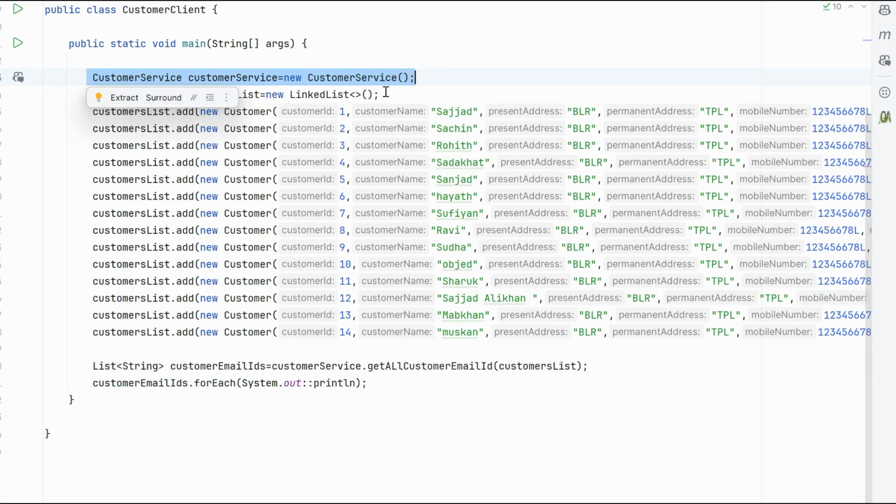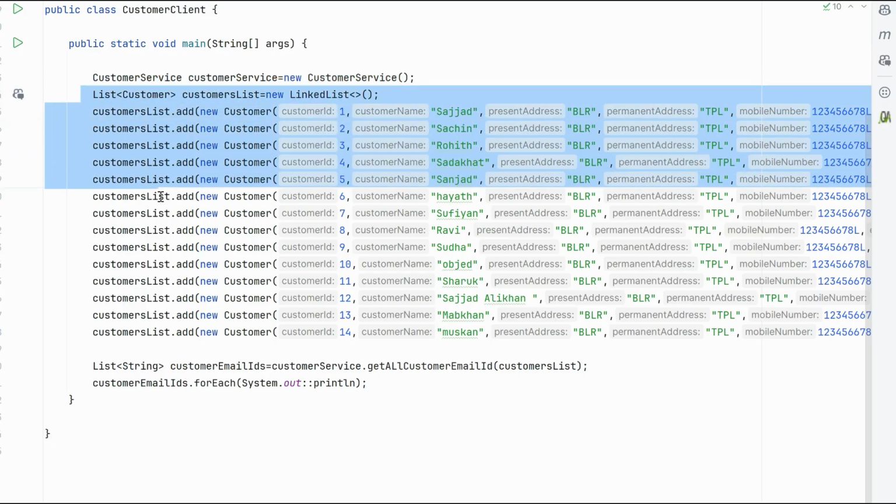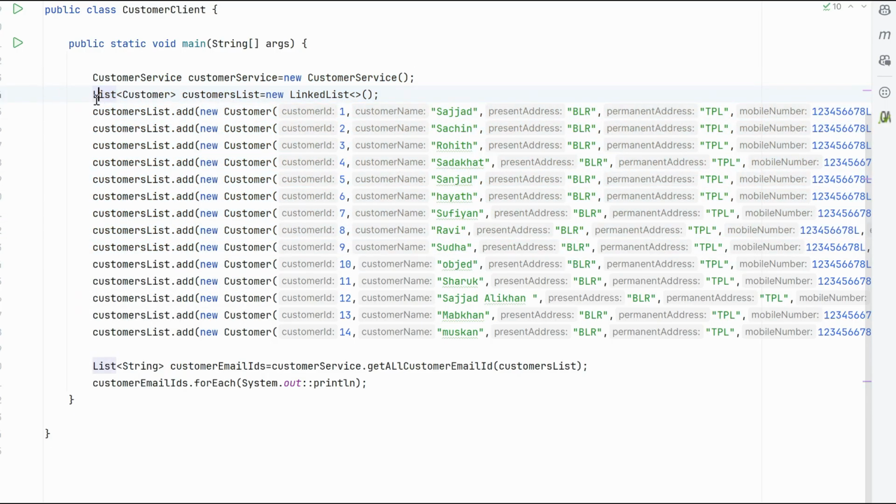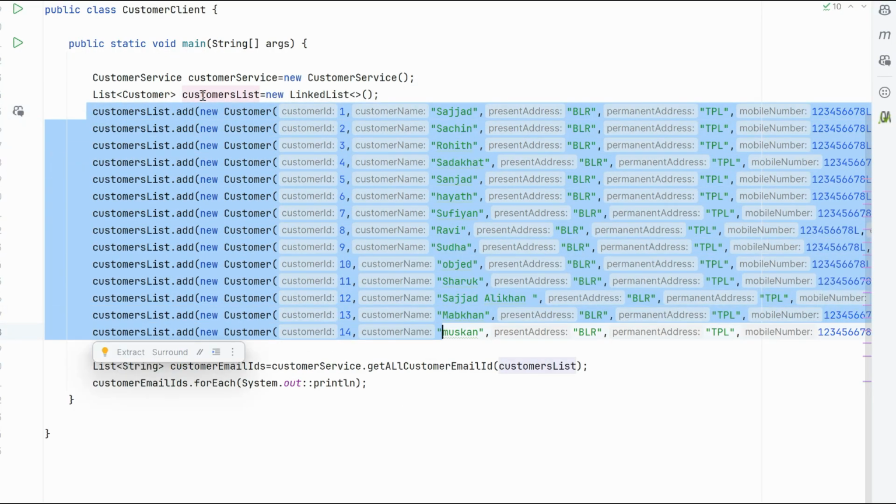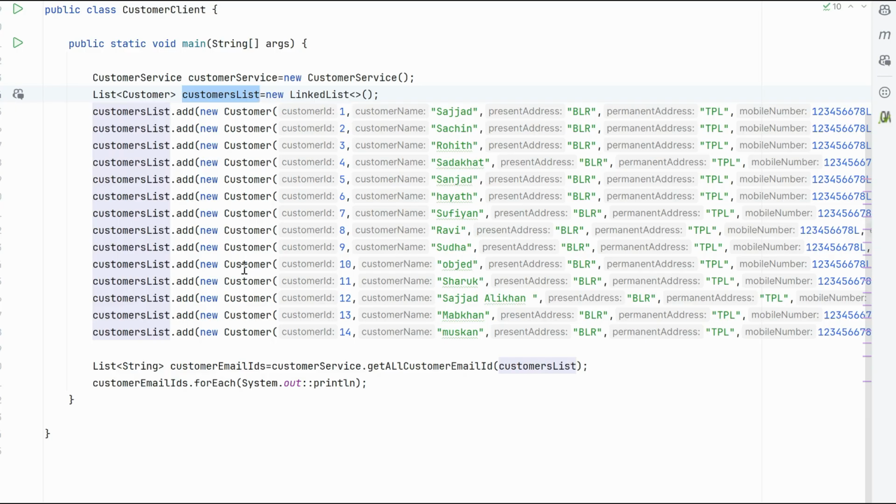Okay, so now here the customer client application, we have a main method. Inside main method, we have created a customer service object, and we have created the list of customer, and we have added the customers to the customer list collection. Now we are giving this customer list collection to the get all customer details. We are invoking get all customer details. We are retrieving the customer email IDs, and we are displaying it. That's what we are doing over here. Let's go and run this one. Run as a Java application.